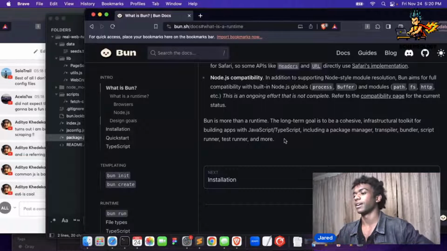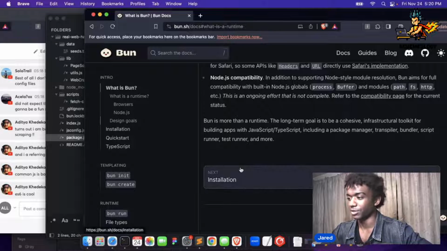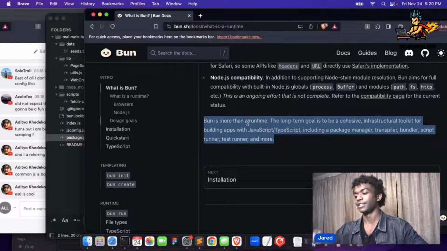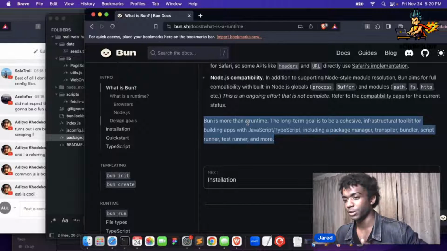Bun is more than a runtime. The long-term goal is to be a cohesive infrastructural toolkit for building apps with JS, TypeScript: package manager, transpiler. I like the fact that it's transpiler, bundler, script runner, test runner. So this is good. Now here's the reason why I like Bun.